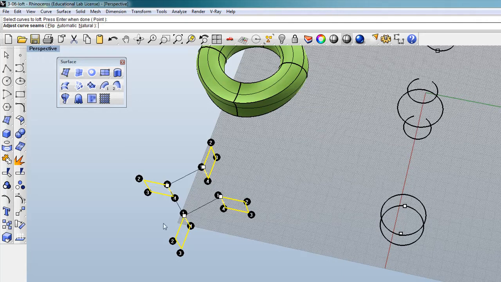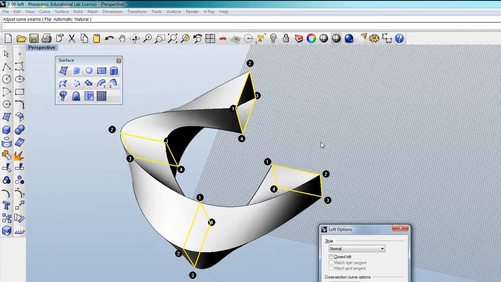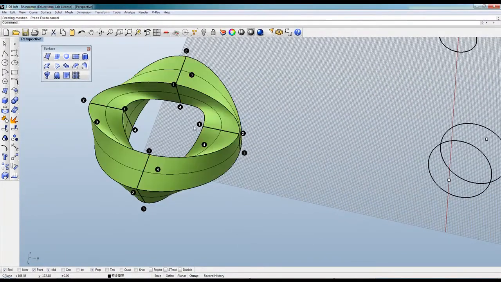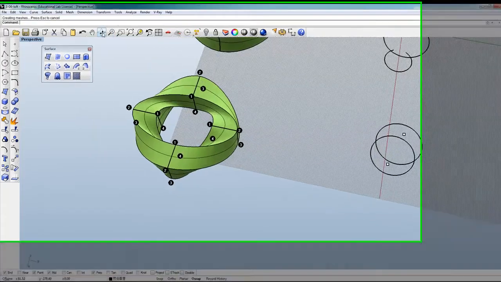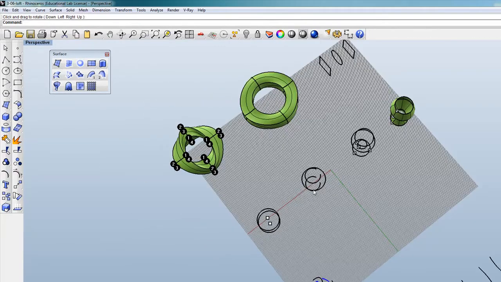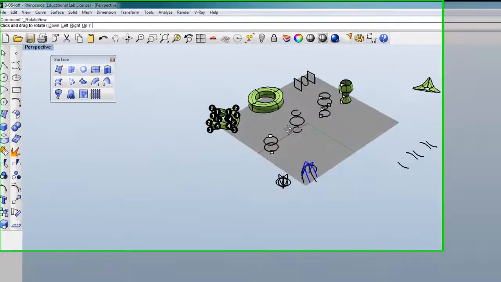But in this case, we could certainly move one end to another end. So we are dragging this one down, and we are dragging the other one down. And if that's the case, we say okay. And then if we close the loft, it just has a much more interesting result by dragging the arrow to a different location. So that's pretty much loft.